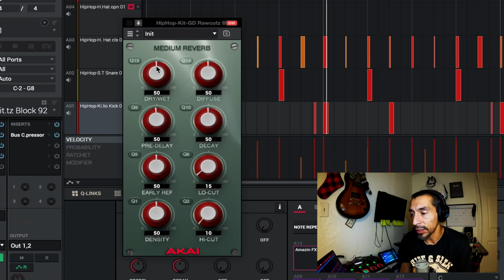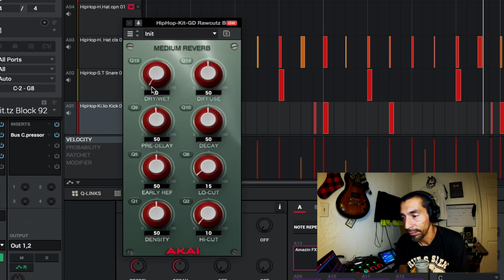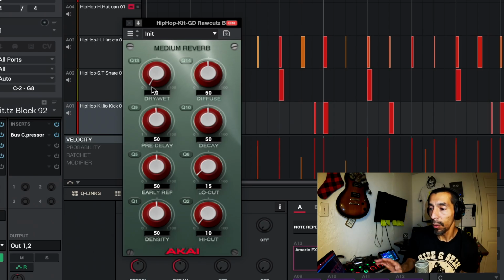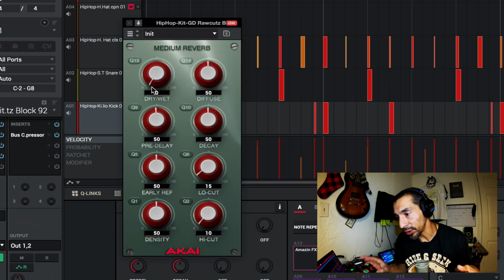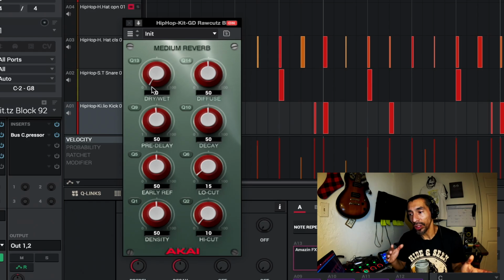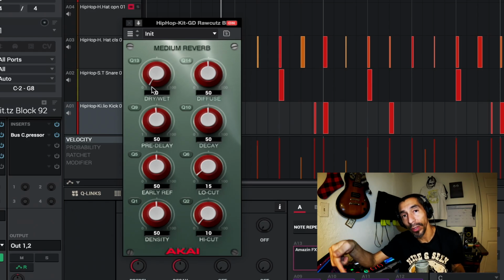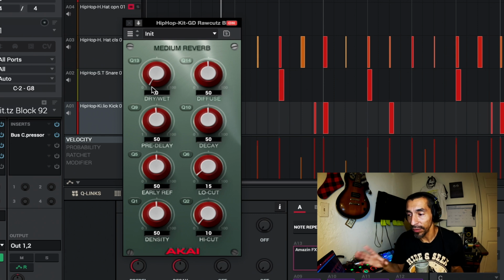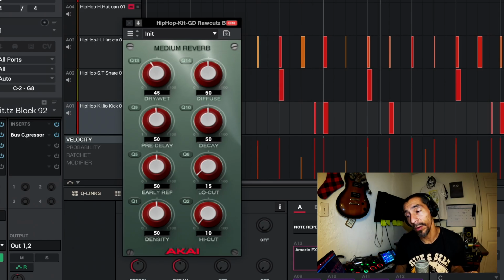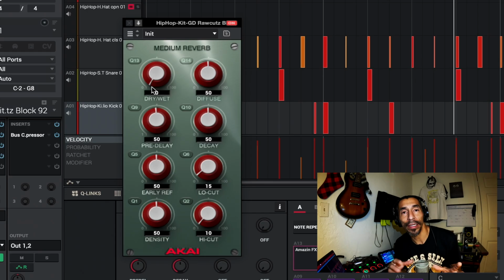I'm going to start with this wet dry and come all the way down. Obviously, now we have nothing. What the wet dry does is tell you how much of the dry signal, which is this right now, because remember, we're already coming through two inserts, you want with the reverb. The more we turn this up, obviously, the more reverb we get. We could simply do that until we're satisfied and we'd be good to go.